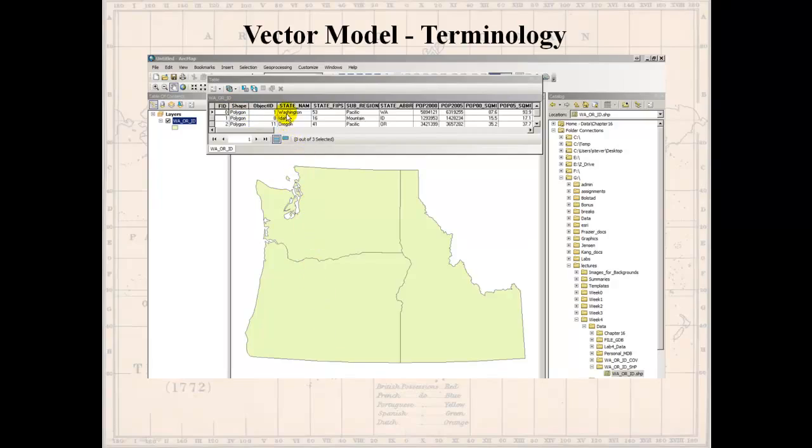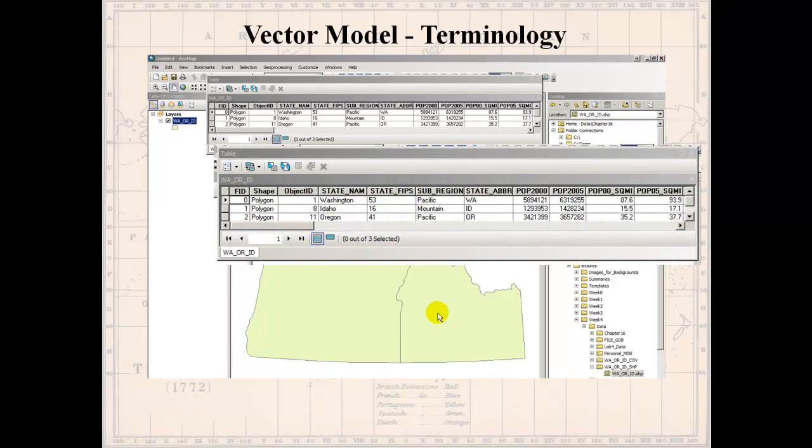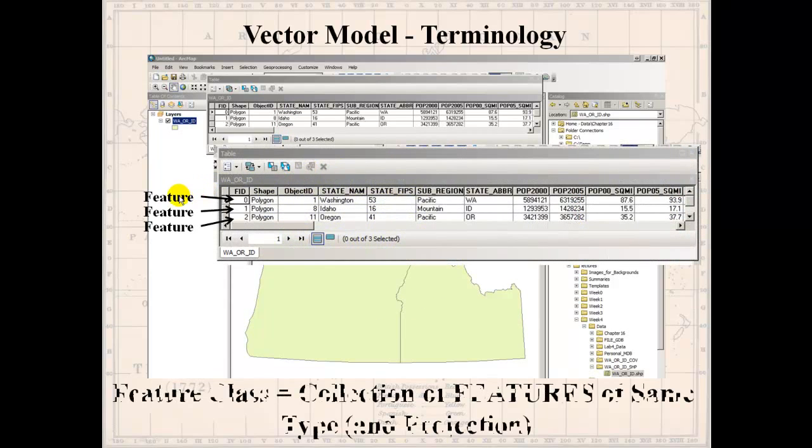Okay, each row of this table is going to represent a different polygon feature. So you can see we have a Washington row, an Idaho row, and an Oregon row, 1 row for each polygon. So we're going to call each one of these rows a feature. So that's a single point, a single line, or a single polygon.